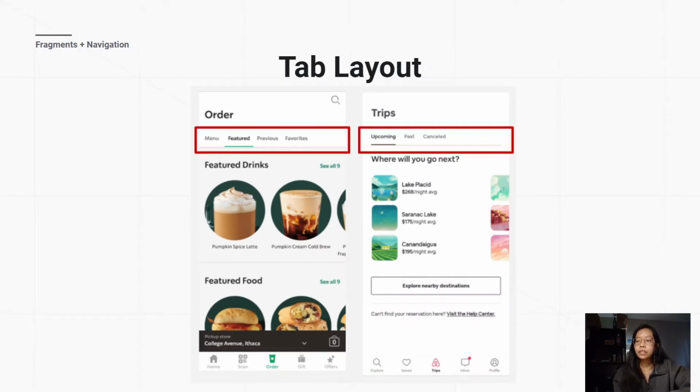Another type of navigation system that you'll see is a tab layout here. And basically this allows the user to swipe across different screens, and it feels very nice because it's a very fluid motion and it's a lot faster than just clicking on icons. And normally this is used either at the highest level of navigation or as a secondary navigation. So in this case with these two examples with Starbucks and Airbnb, it's actually used as a secondary navigation system.